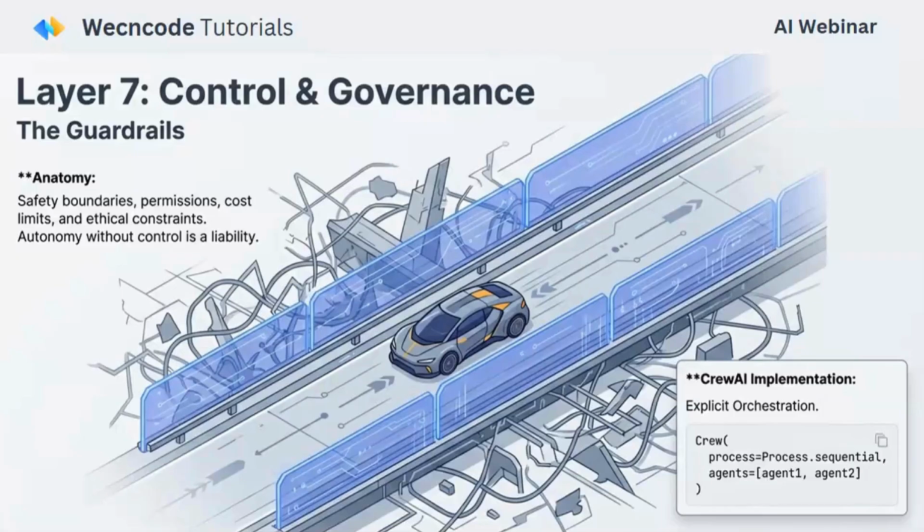Remember, if we are building AI agents, it should be controlled and based on standards and not what we call destruction. So safety boundaries, permission, cost limit, ethical constraints. Autonomy without constraint is a liability. So when building agents, we must be sure that we have limits to our agent. They have boundaries. Not everything the agent should do.